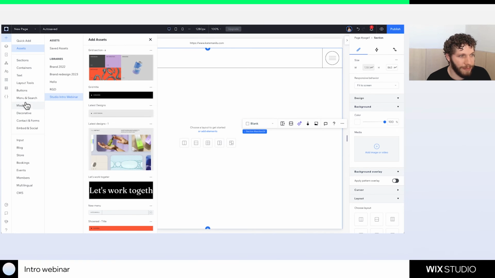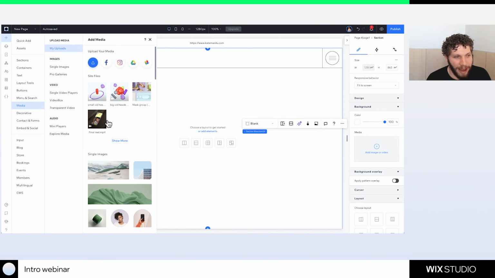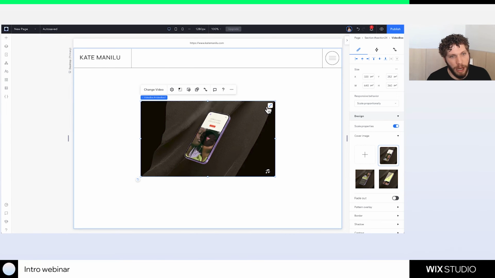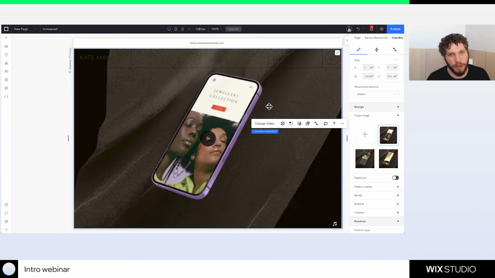Where's our video? Oh, it's in our media. I was relying a lot on our assets here. So let's go ahead and just add it to the page. And again, we can click stretch here and it will stretch across the background. You can see how it fits on the top and bottom of the screen.